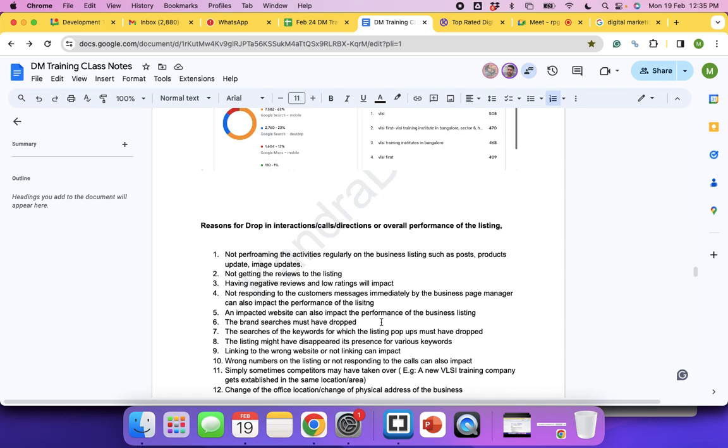The brand searches must have dropped. People must have been searching the brand name, Canada Digital, and you must have seen it happening a lot in previous months. And in recent times, it would have come down. That's when you will have lesser visibility or a drop in interactions or calls, whatever it is. Probably you might have done radio ads, TV ads. That's when you would have seen a surge in brand searches.